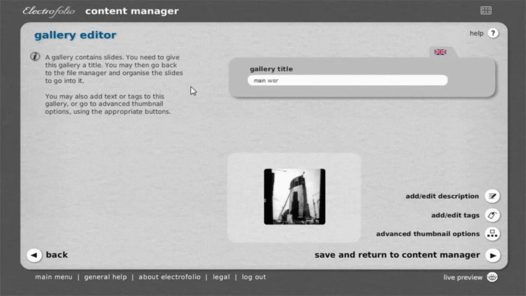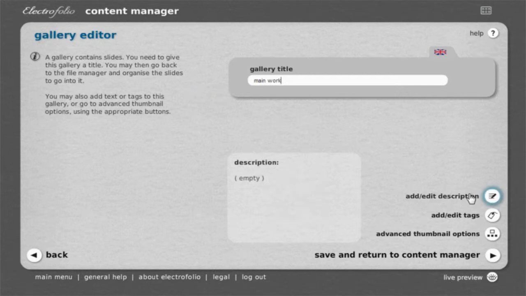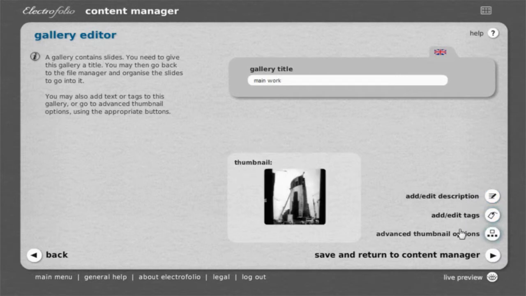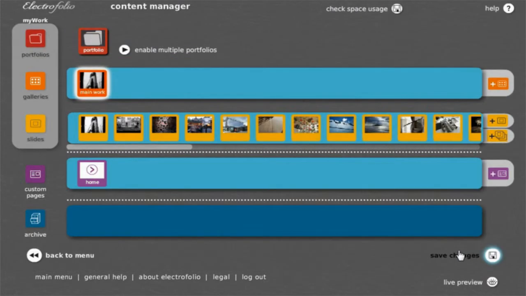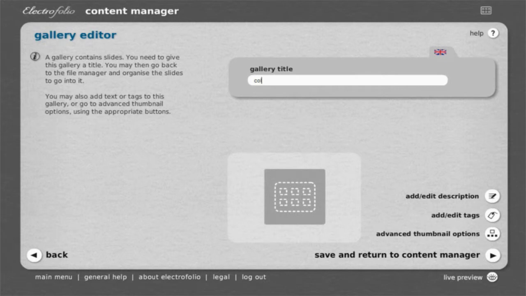Put the title of the gallery here. We'll just call it Main Work. If you want to put some notes about the gallery, do it by clicking on Add Edit Description. Don't worry about the other options for now, just save and return to the Content Manager. Notice the title of the gallery now shows the new name, Main Work. Okay, let's create a new gallery with new slides. Click here. Let's call it Colors. Return to the Content Manager.